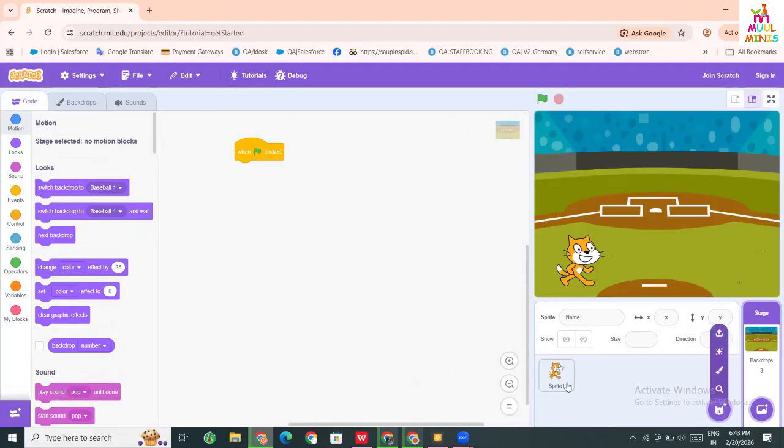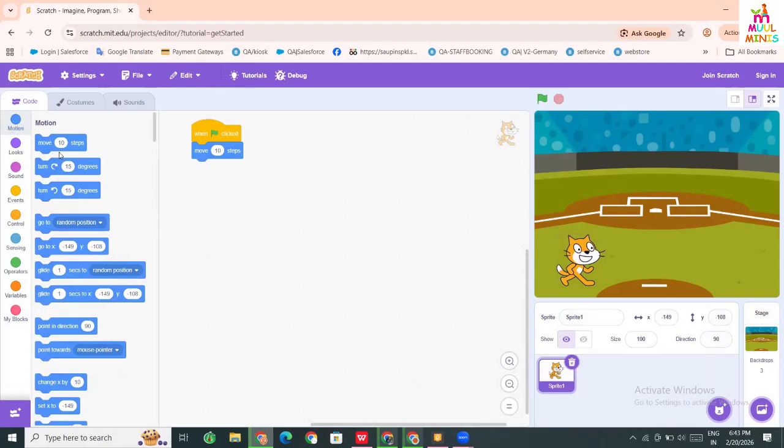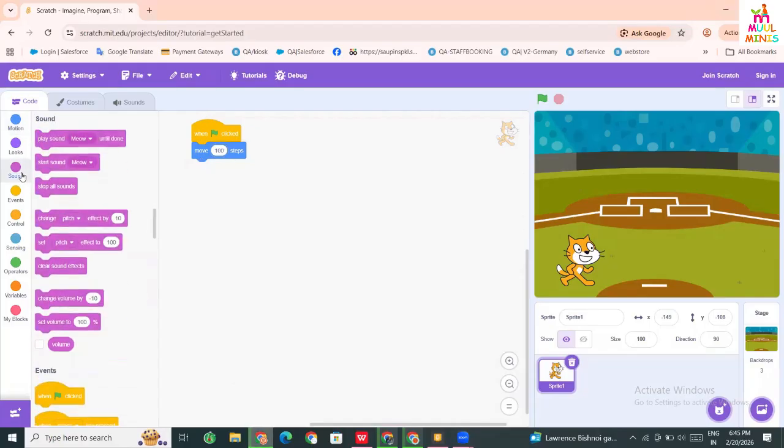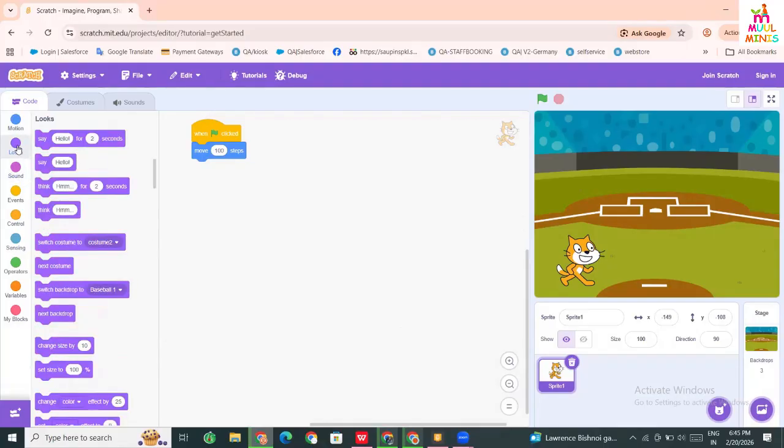Okay, this is our sprite motion. Move 10 steps. Instead of 10 steps, we can change it to 100 steps. And after moving 100 steps, it will say hello. So we will go to looks and it will say hello. Or we can change the seconds as well, for suppose 10 seconds. Now when we click on this green flag, it will move 10 seconds and say hello.